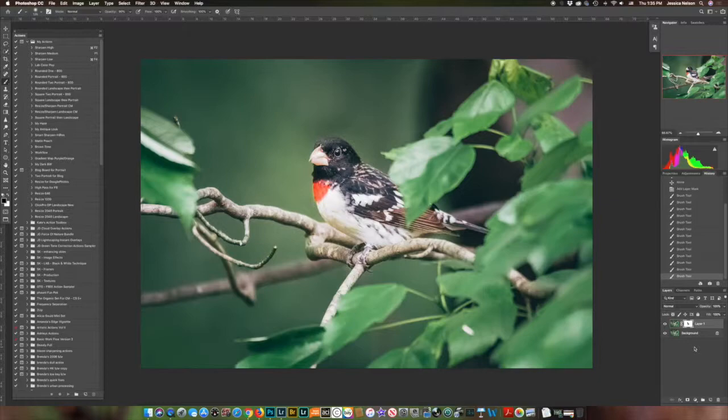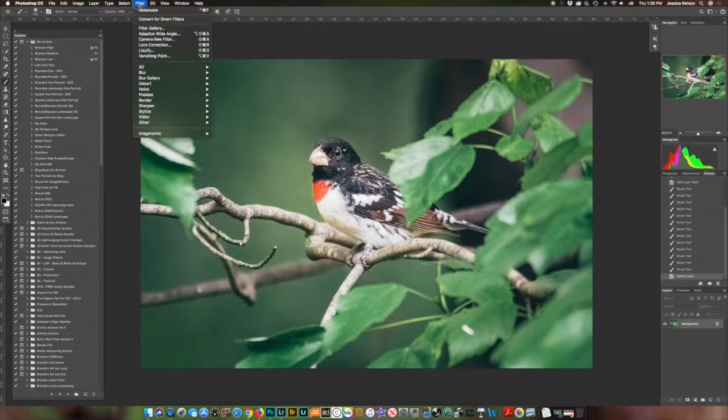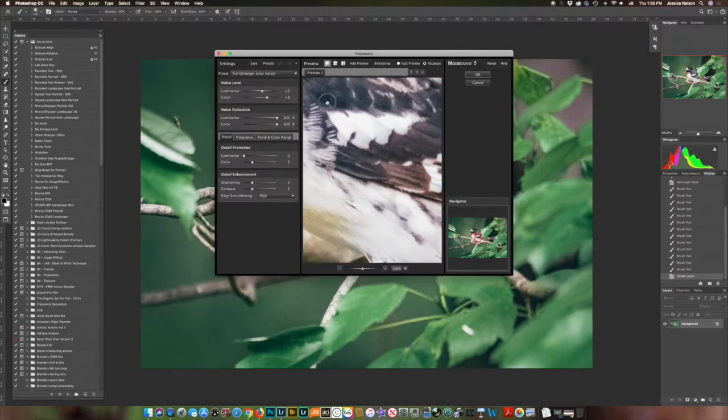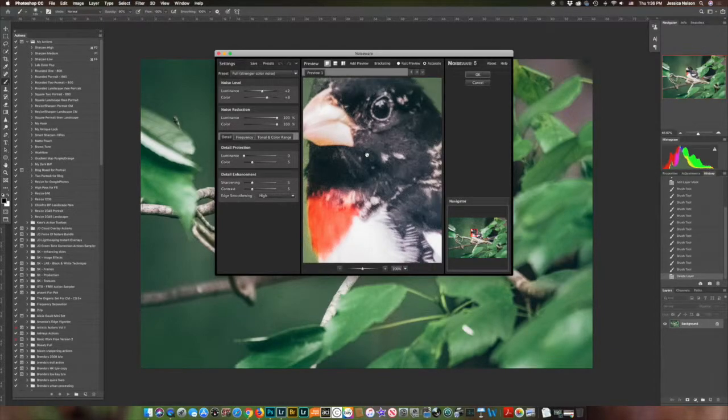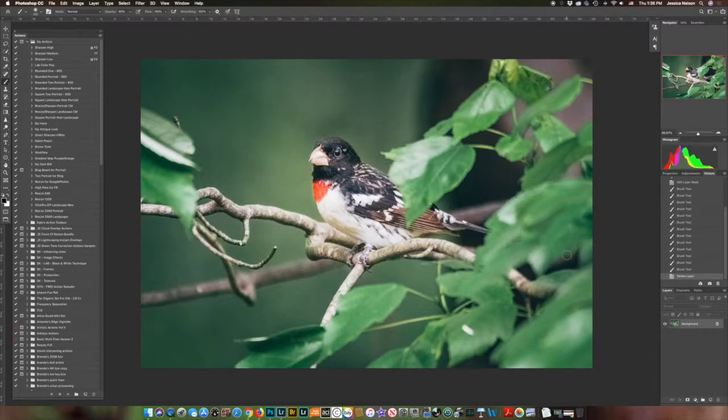I'm going to remove that layer and do something else. The second way to do it is to do it the opposite way. So let's say I have a larger subject in my photo and I want to brush the noise reduction around instead of the bird itself. So I'm going to run it one more time. I'm going to duplicate my layer and then I'm going to run it one more time.